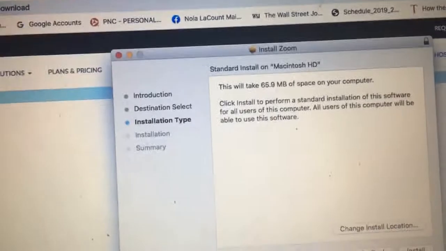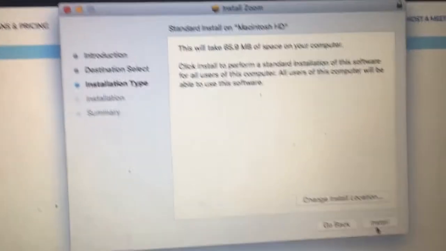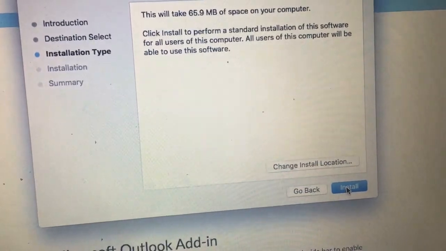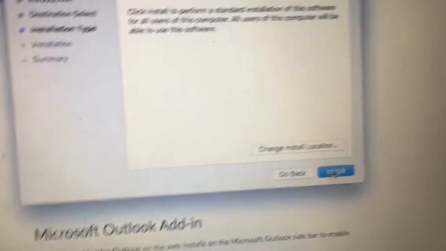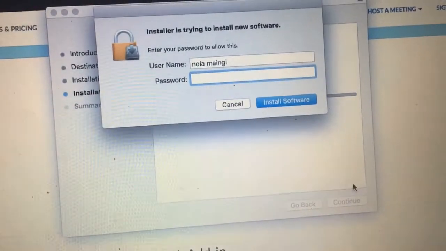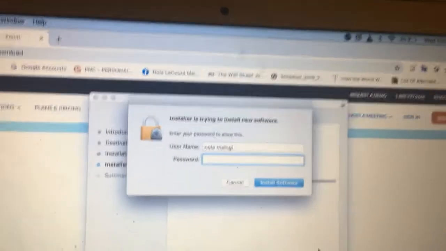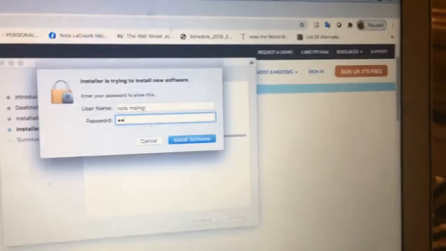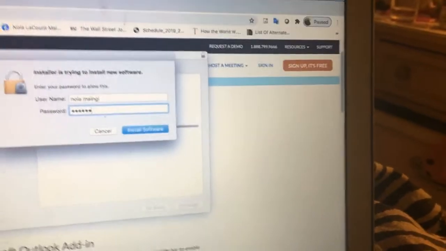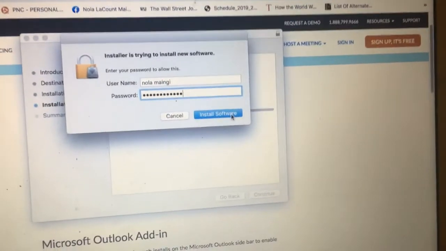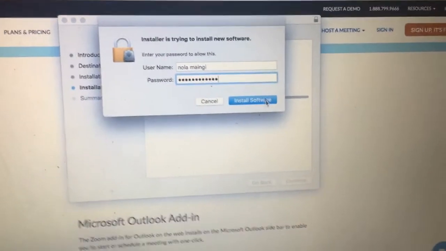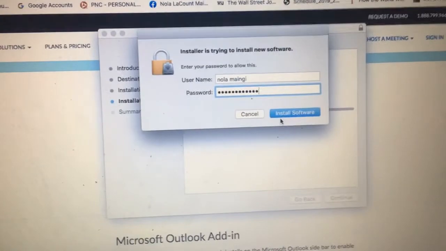As long as you want all people using your computer to download it, you can click next again. This time it says install. Now your password may come up, so you can type that in if you remember it. And then you click this button. I already own Zoom on this computer.